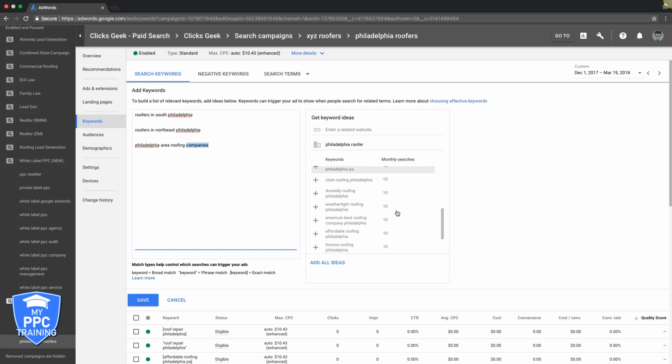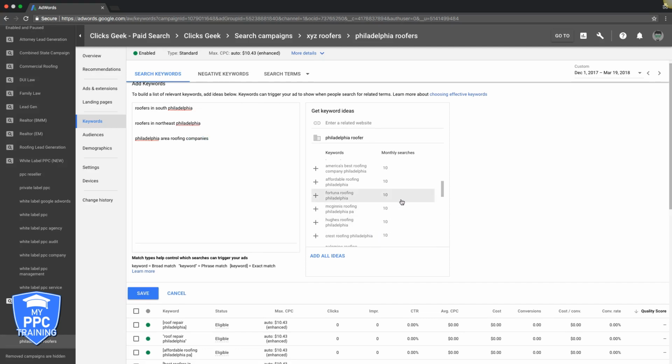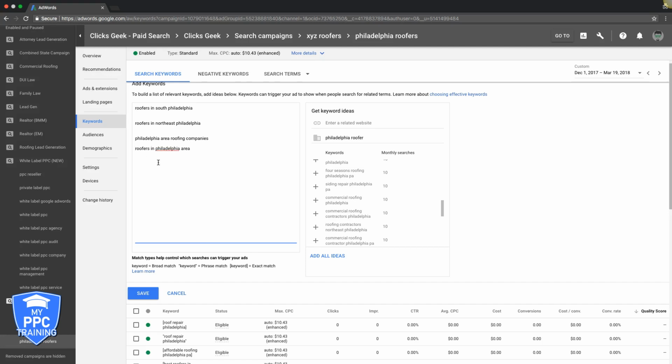So let's keep going down. See more. Here's one. This would be a good one for this ad group. Roofers in Philadelphia area. Roofing contractors, Northeast Philadelphia. So that would be under our Northeast ad group if we were going to put this in its own ad group. So that's its own ad group. This would be its own ad group. This would go under the company's ad group. This would go under the Philadelphia roofer ad group. I'm sorry, this would too as well, since that's a Philadelphia keyword.